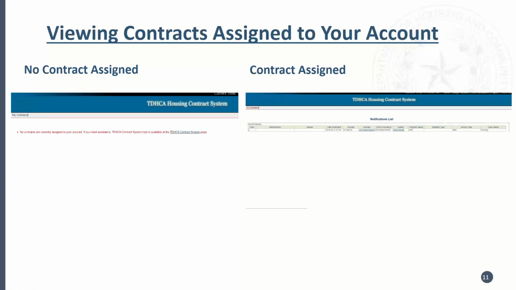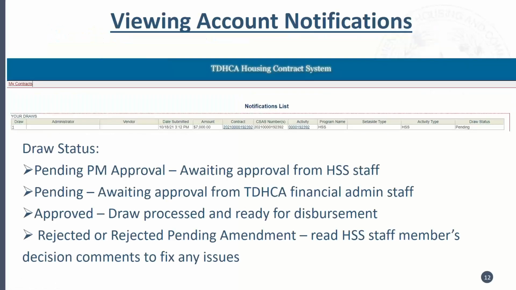So going on from this first screen, we're going to talk a little bit about the notifications list first up. There can be a variety of notifications you might see, but right here we see a notifications list that just shows the amount of the draw, when it was submitted, and then listed under activity, this shows that this is actually a program draw, and we'll talk about that in a minute. Don't worry about it too much right now, but this is a program draw in the amount of $7,000 that was submitted on October 18th.